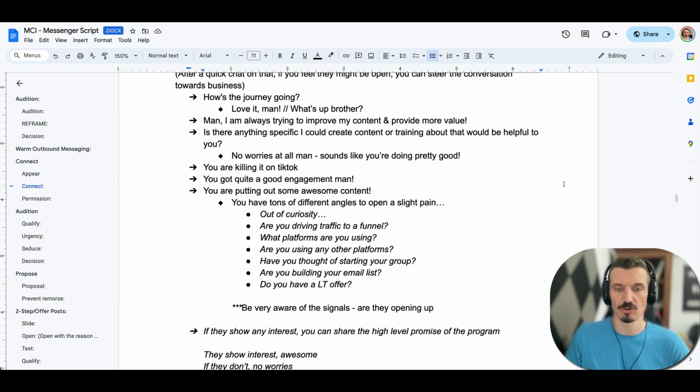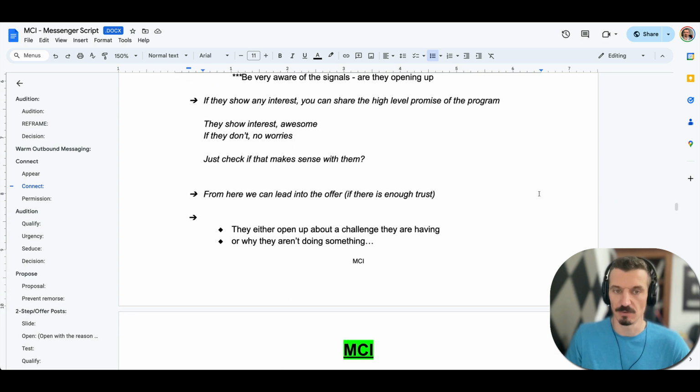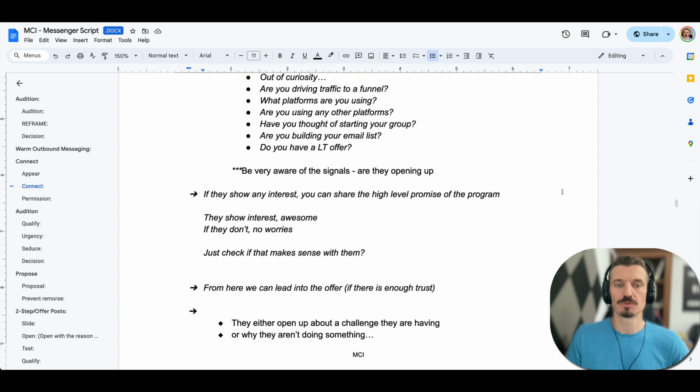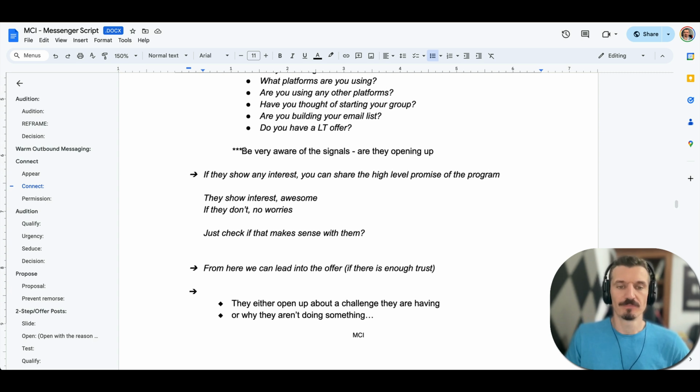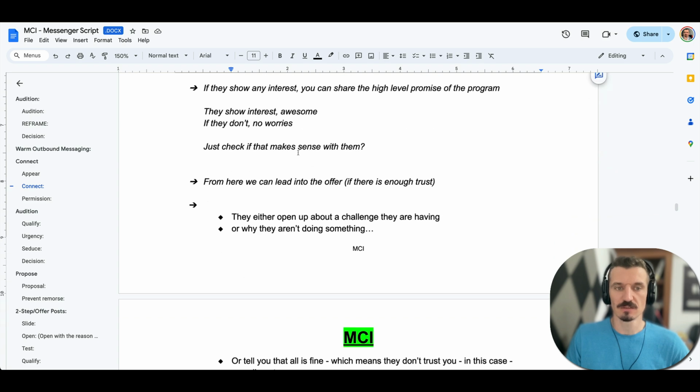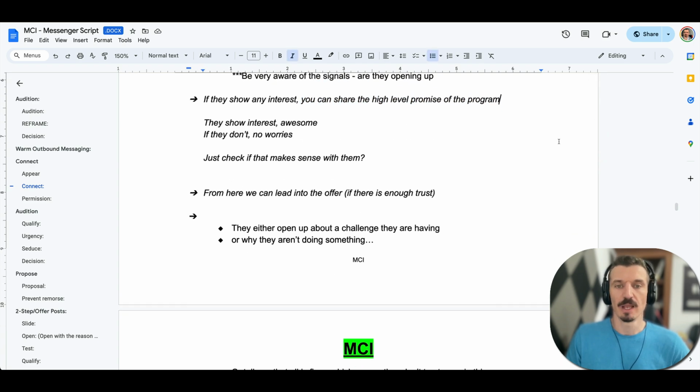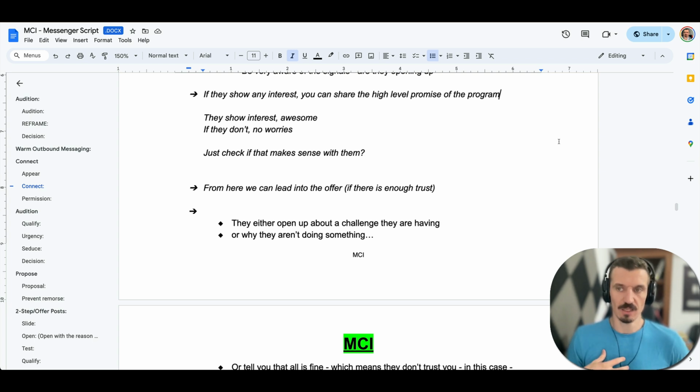So you can read this. I'm not going to go through it. It's more or less a very similar approach. It's just easier to show them because there's some trust, right? So then if they're opening up, showing signals, showing interest, you can share the high level promise of your program, like we help people do XYZ without, right? And then you can see what's the feedback.